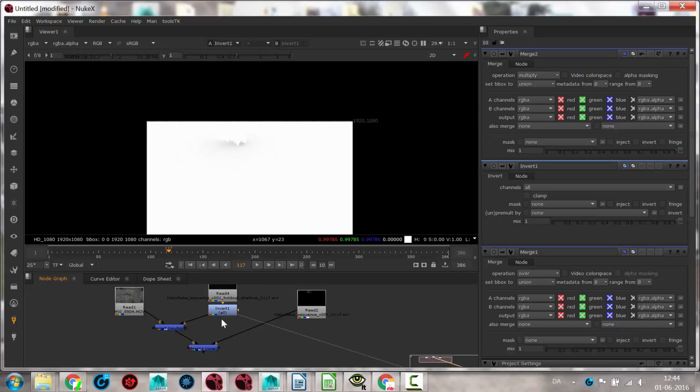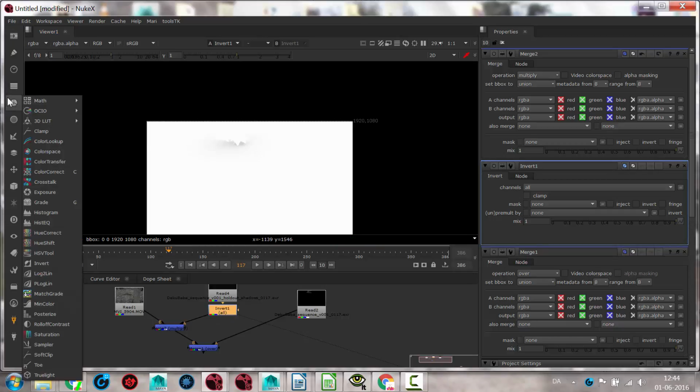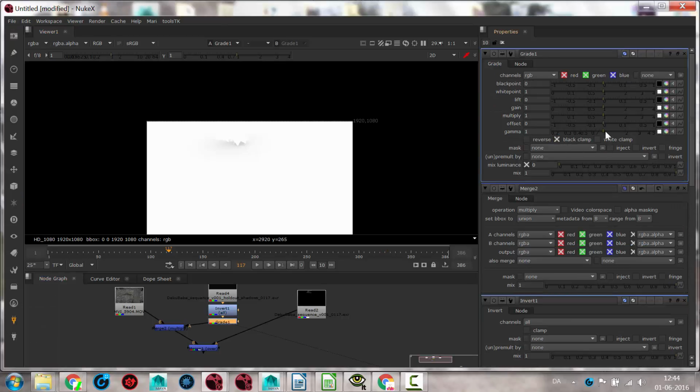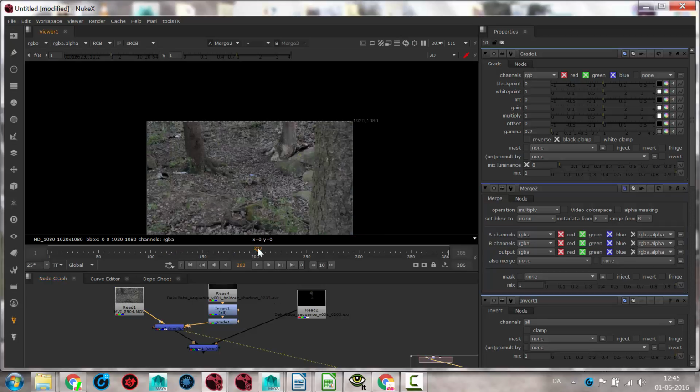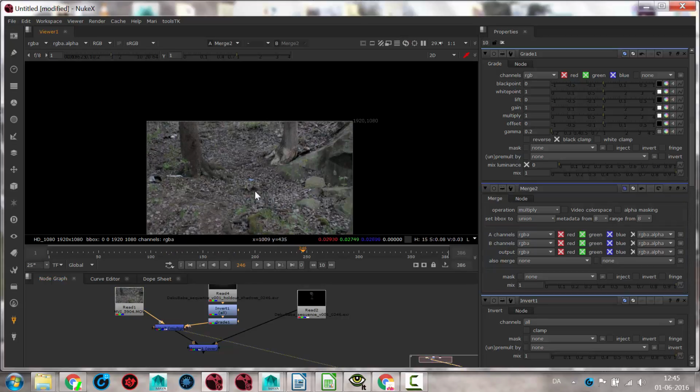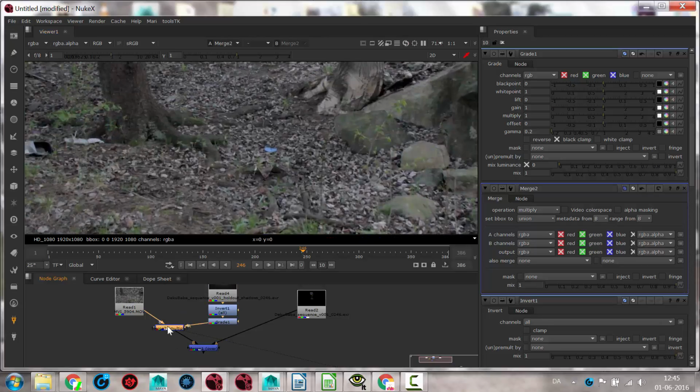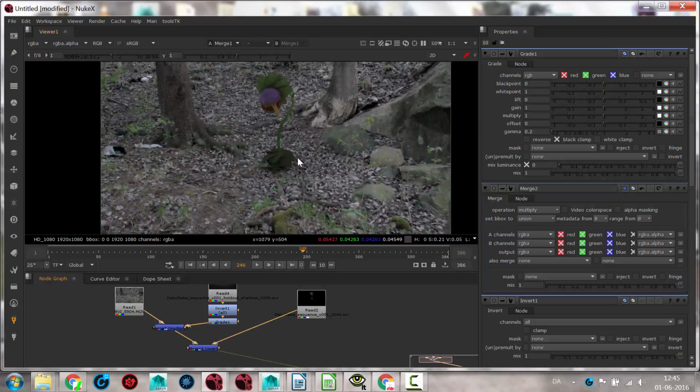Of course, you can always fix this by adding a gamma node. So just go in and add gamma. And then as you gamma this down, you'll make the dark areas darker. So that way you can make the shadow part more visible. So it's this area here, right? Let me see. And then this one, that comes on top of that.